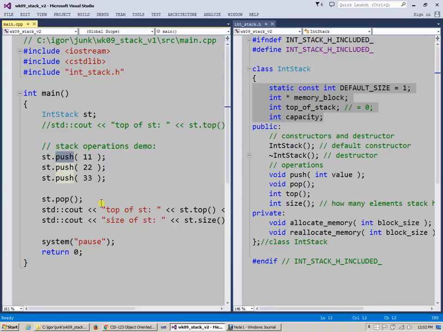I can say push, push, push. I can say pop. I can also access the top of the stack and display what's there. And I also have the size, so I can keep track of the size of my stack.